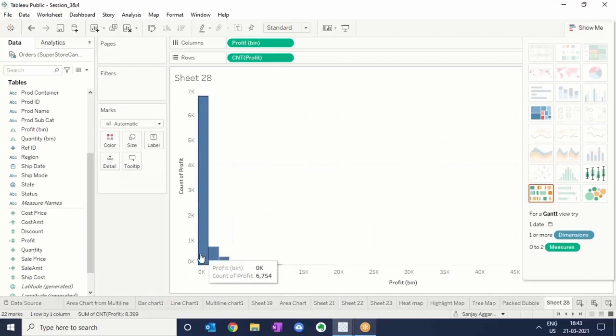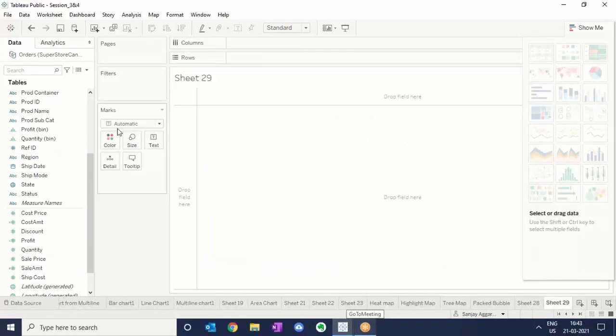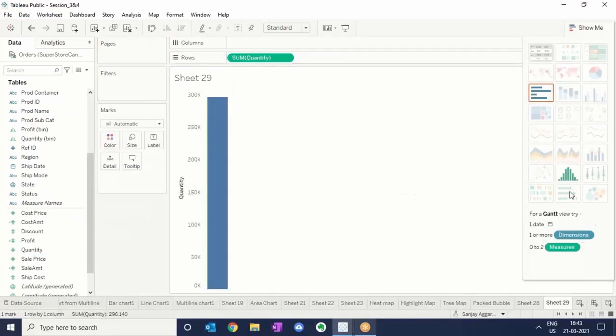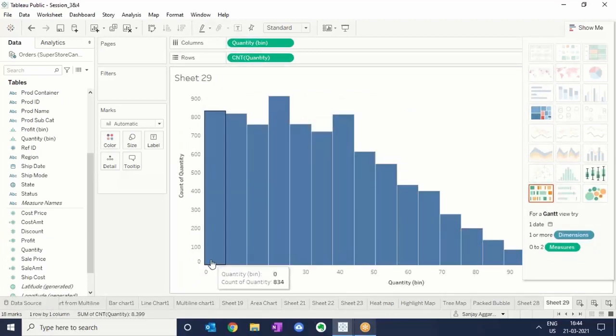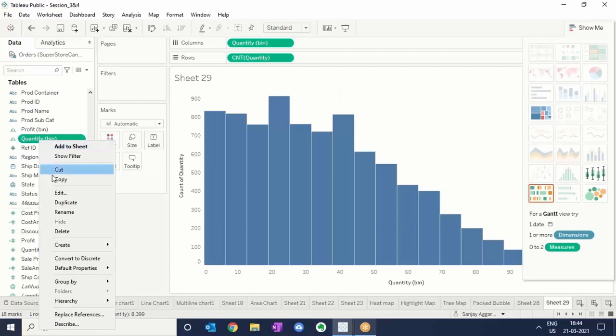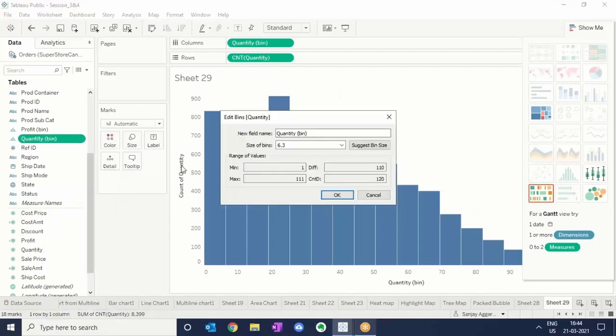Let's also look at the quantity bin. I am creating a new sheet, quantity histogram. I just select quantity, and the histogram gets active. I click on histogram, and it gives me the histogram. Now it's a quantity bin. If I want to see the bin size as of now, I go to edit. It's saying 6.3, so I'll change it to 10, for example.